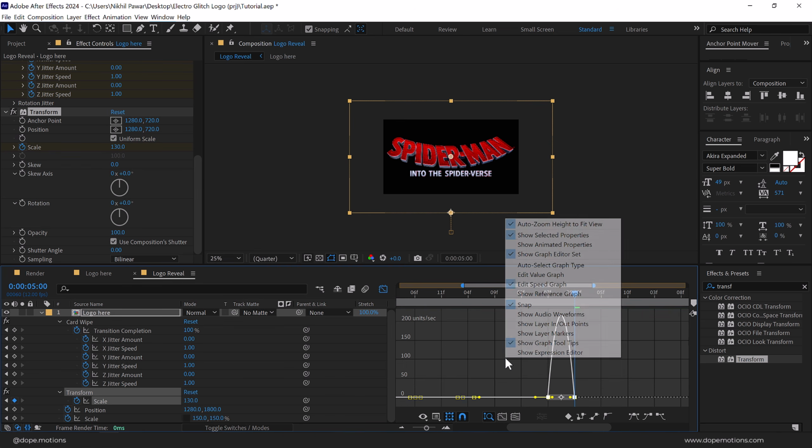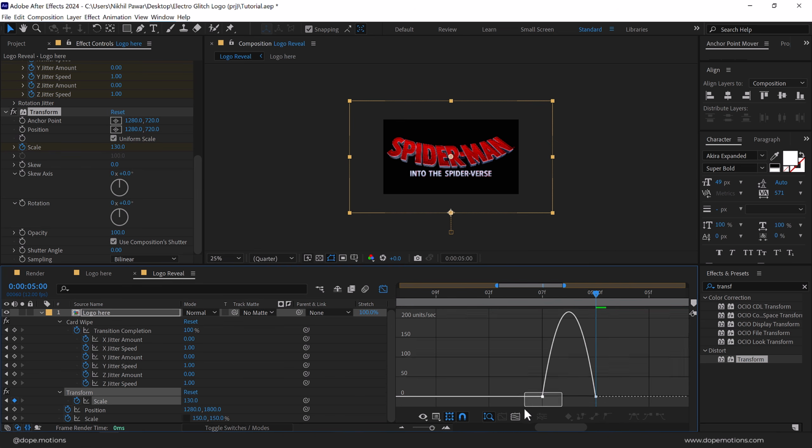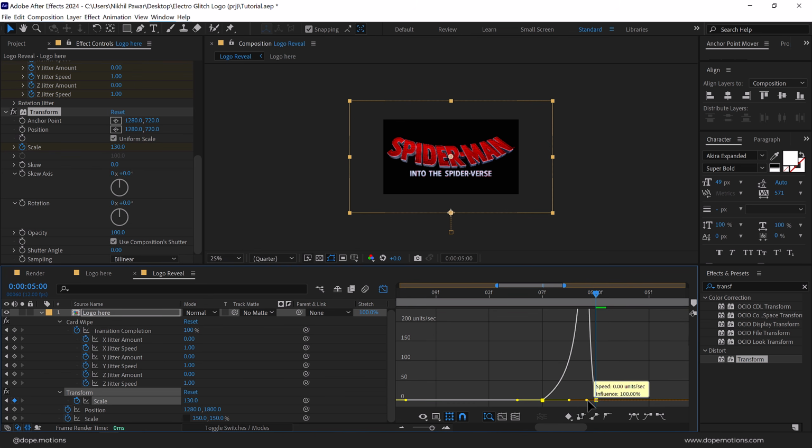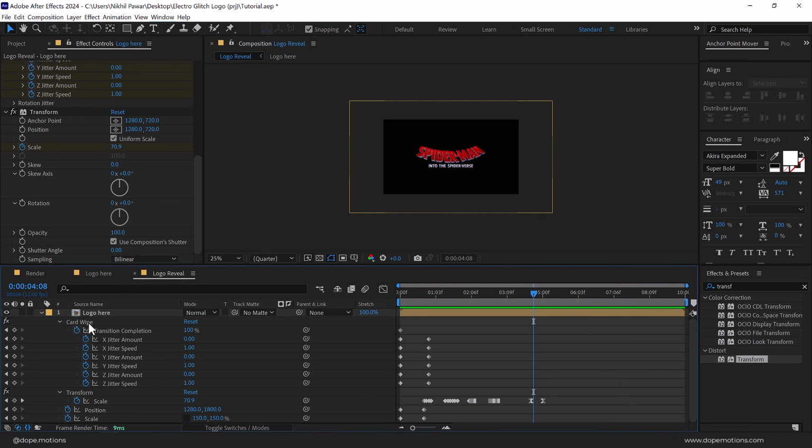Go into the graph, right click and make sure you're working in the Edit Speed Graph. And let's create a curve like so. So it animates smoothly like that. Okay. So that was the most detailed part of this tutorial. Now we can head on to the fun stuff.